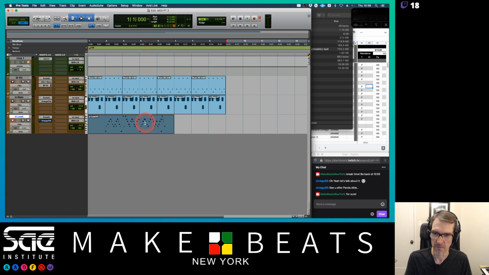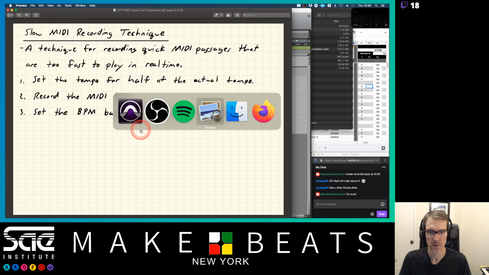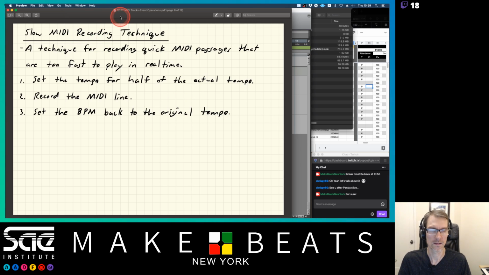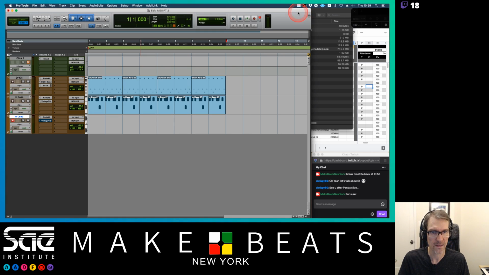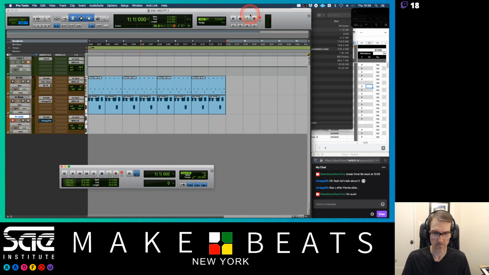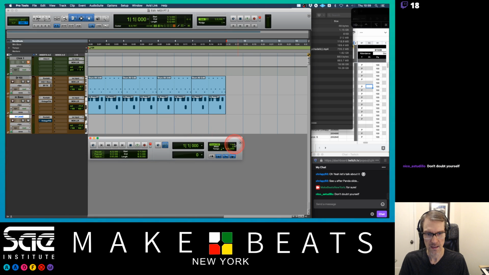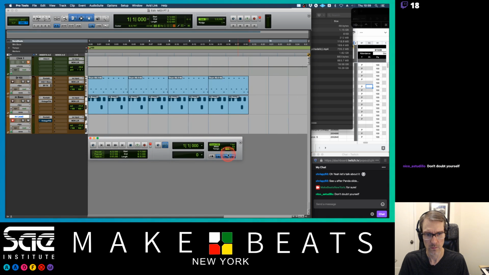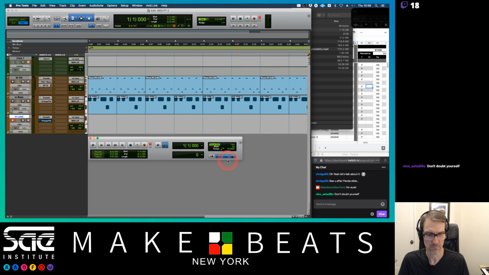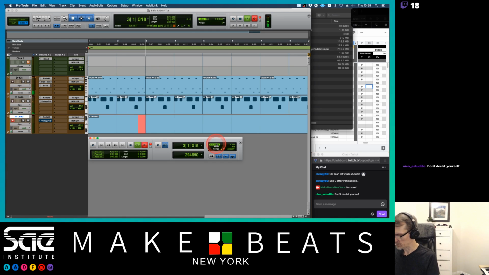So what I can do is this, and this is the next thing we're talking about in the notes here: the slow MIDI recording technique. This is something I really urge you not to forget, because it's a really cool way to play lines in that you're not technically good enough to play. I'm going to open up my transport window, and in here I'm going to turn my tempo down, really slow. Now I can play in this part that I might not be able to play otherwise.